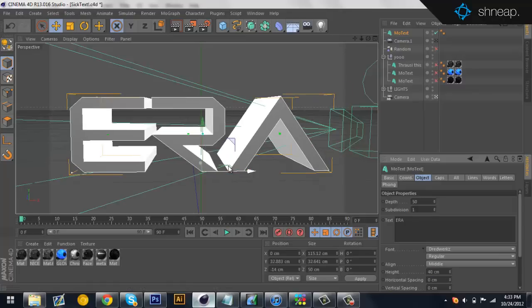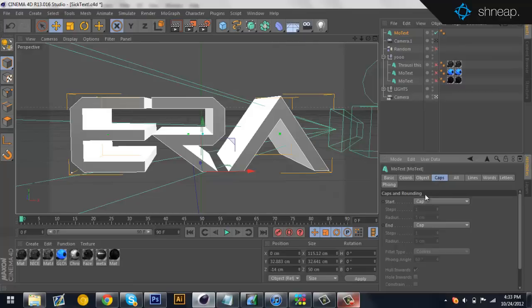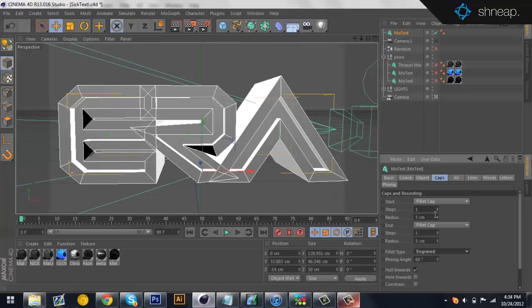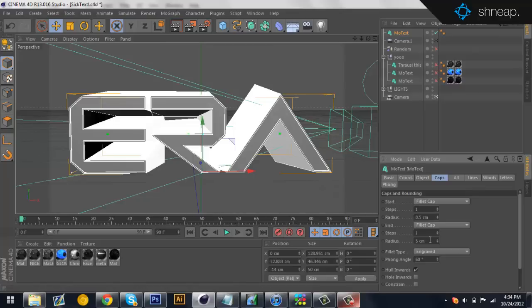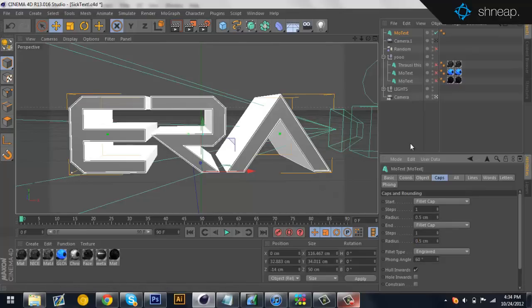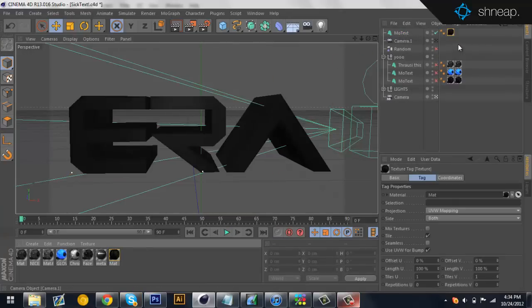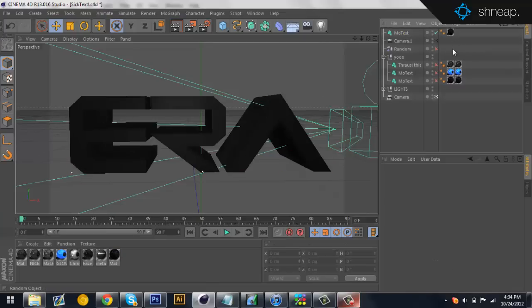And I'm going to make it a little smaller. And once you have that, go to caps, and then go to start cap, fillet cap, end cap, fillet cap, fillet type down here, go to engrave, and then make this 0.5 centimeters. Once you have that, you can drag your material onto it. So you will be using a black one with like kind of grungy, but not really.